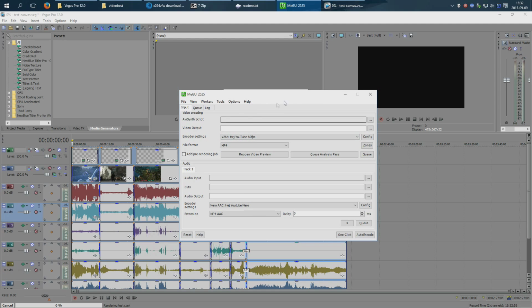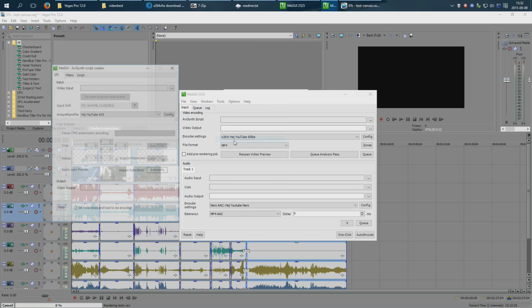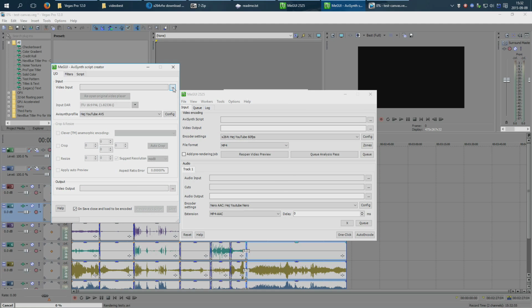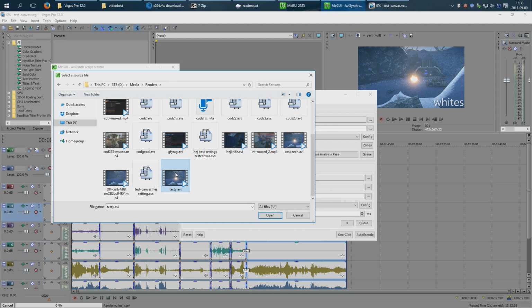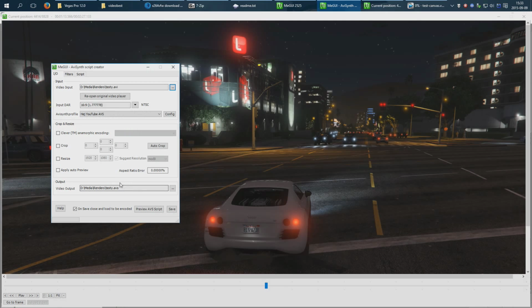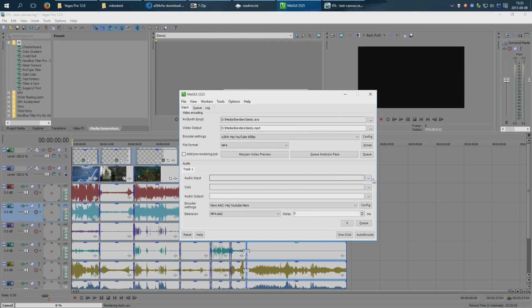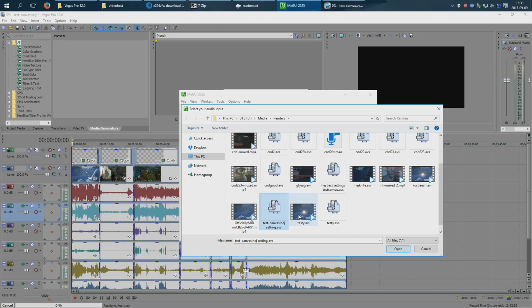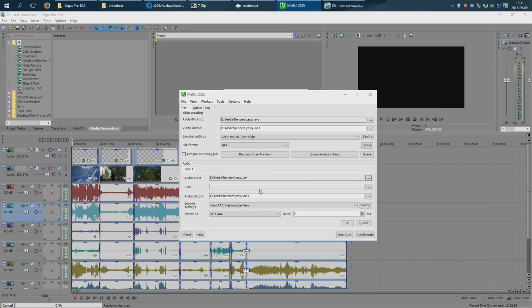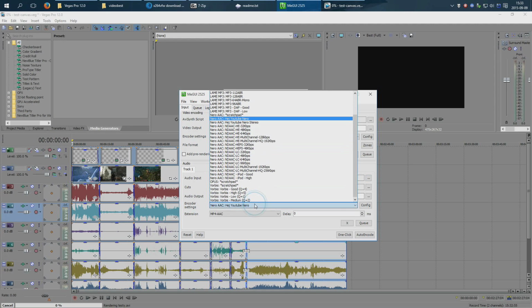Open MeGUI. Go to Tools, AVS Script Creator, Control R. On video input, select the AVI you've just rendered with Debug Mode Frame Server. Select the Hedge YouTube AVS. Press save. For audio input, select the same AVI that you've rendered with the Debug Mode Frame Server, and select the Hedge YouTube Nero setting.